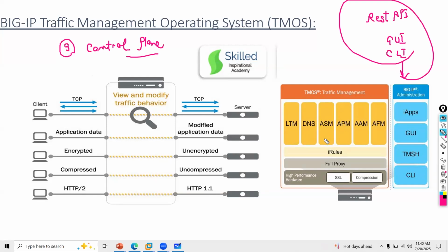Then you have different modules running. LTM stands for Local Traffic Manager. ASM stands for Application Security Manager. DNS stands for Global Traffic Manager. And APM stands for Access Policy Manager.